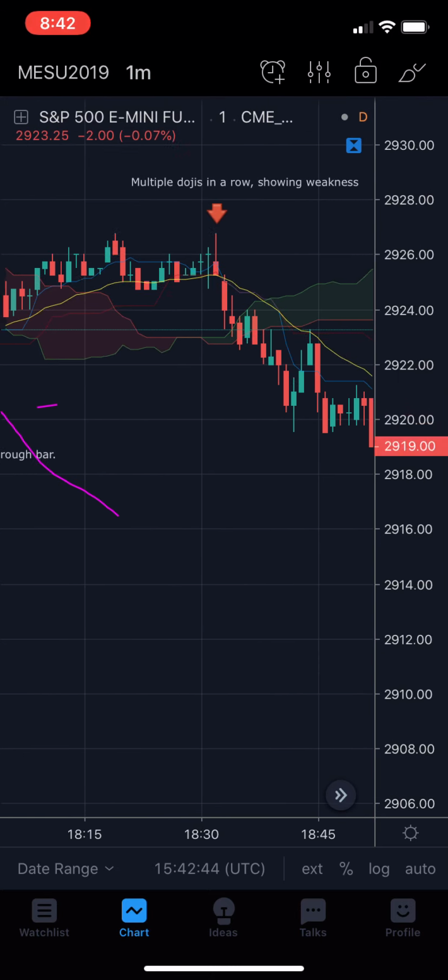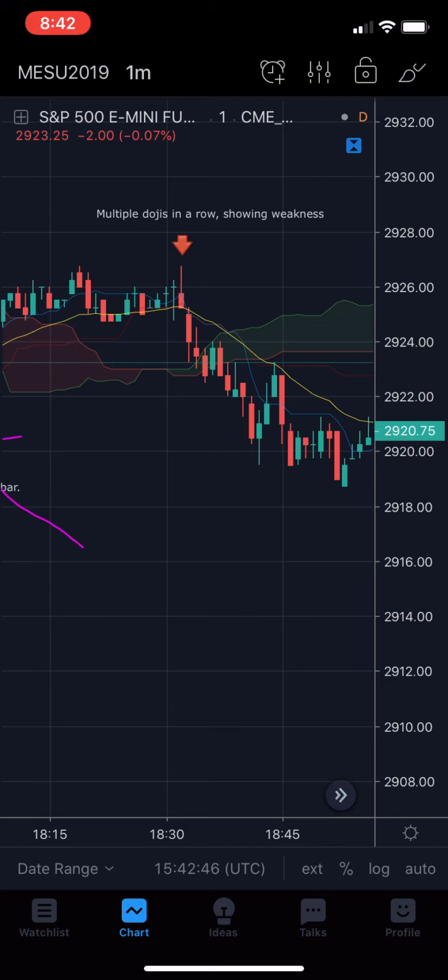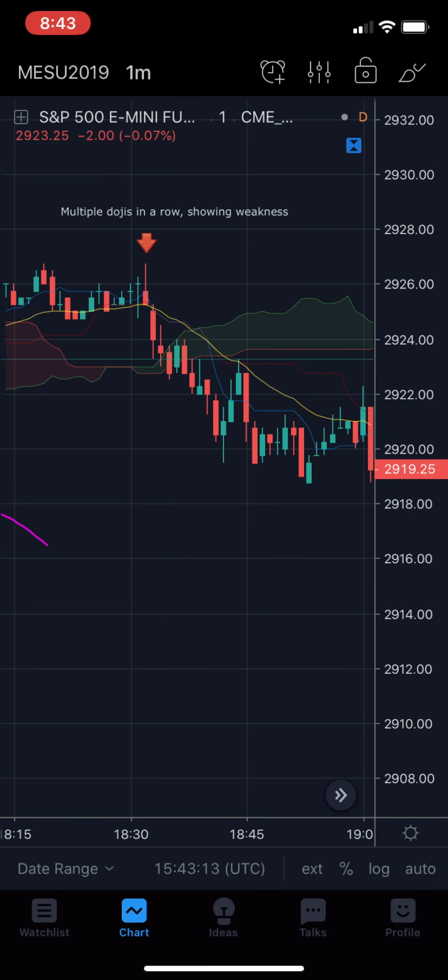Okay, and then coming up to this one, you've got a bunch of dojis in a row. And dojis are these little cross-looking things. It's where a security will close right at its open. So right here, you can see the security will open and then get pushed down, and then get pushed up, and it'll close right at its opening price.